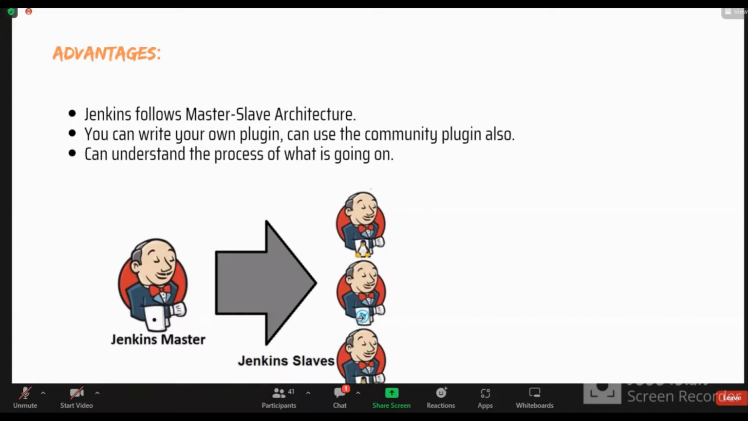Slaves are nothing but our EC2 instances. So let's try to create EC2 instances. And there is a requirement, guys. When you have a master and slave, we need to use the same key pair. Okay.